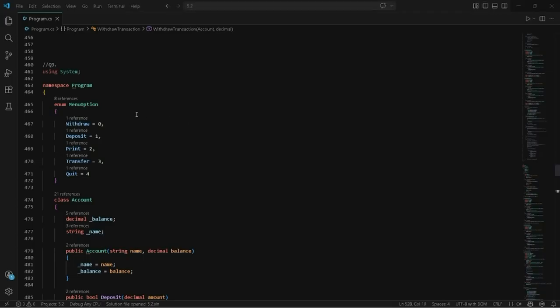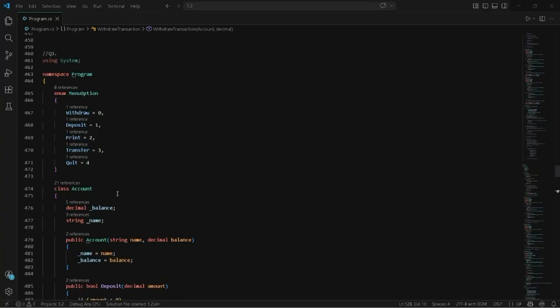Hello everyone. In this question number 3, there is an extra step of transferring the money. The rest of the code is the same, but in the enum we added a transfer menu option for the transfer of money from one account to another. So let's start from the beginning. The program uses object oriented programming concepts like classes, enum, transaction handling, exception handling.